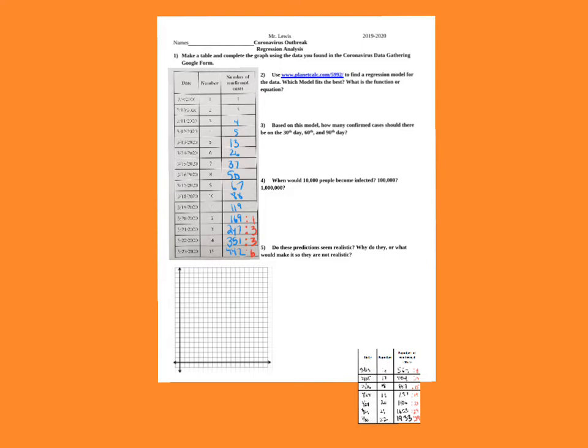If you include the newest data, so that's from yesterday's data, it is 1,933 cases. So we have to have up to 2,000 on our y-axis. Our y-axis is going to be the number of confirmed cases. So y, that's up and down, is going to be the number of confirmed cases. Our x value right here is going to be the number of days.